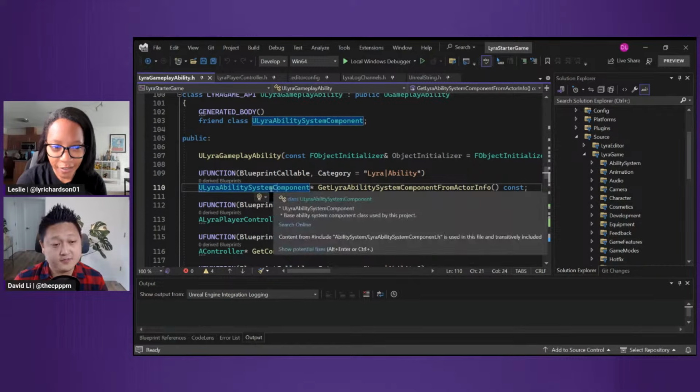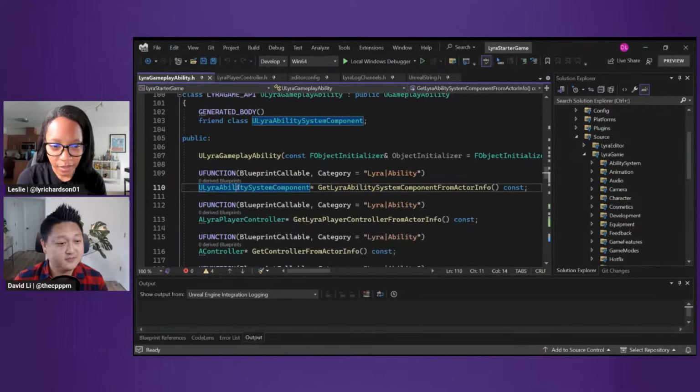I don't actually see, was there a context menu that was supposed to pop up there? Yeah, you don't see the context menu? I didn't see it. Okay, well, that's okay. I have another entry point to show you too.